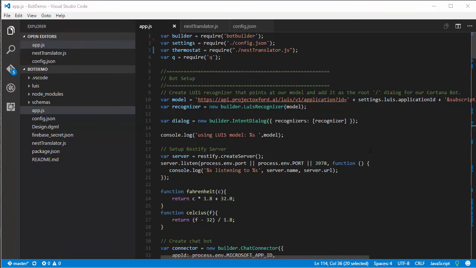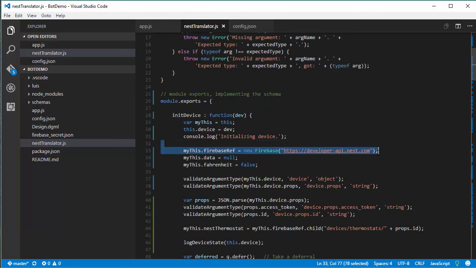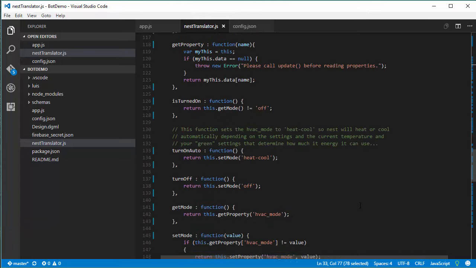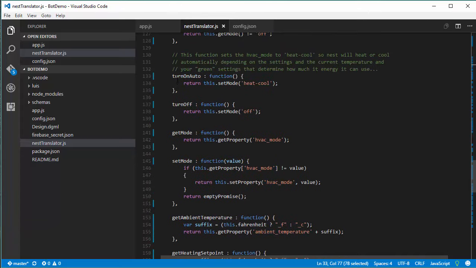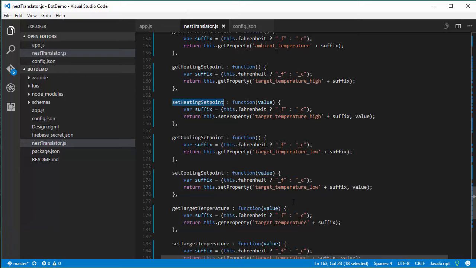Let's wire this up using Node.js. The Bot Builder framework comes with a Node.js module, as does the Nest translator from the OpenT2T website, and I'm able to plug in the LUIS language model that I just showed you into the Bot Builder framework. The Nest translator uses the Firebase API to talk to the Nest developer web service and is able to provide a simple implementation of a common schema for turning on and off the thermostat, for getting the ambient temperature, and setting the various settings on the thermostat.